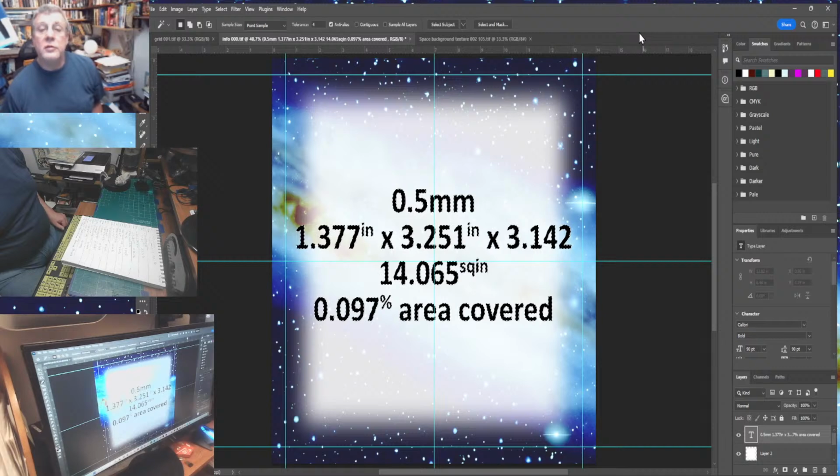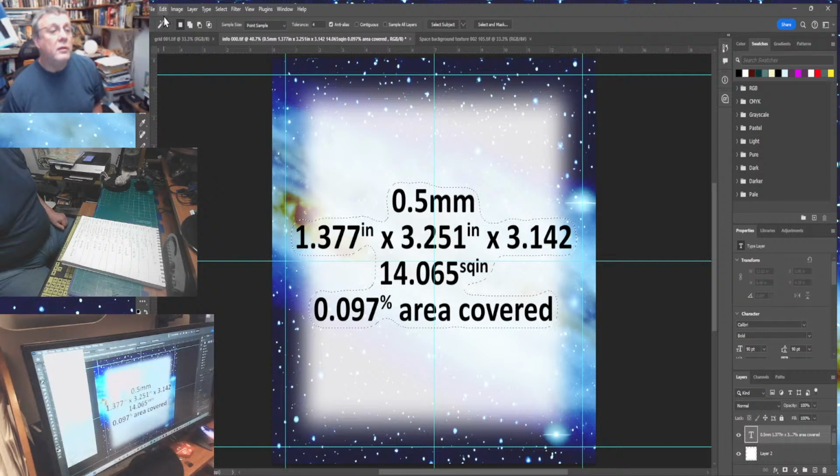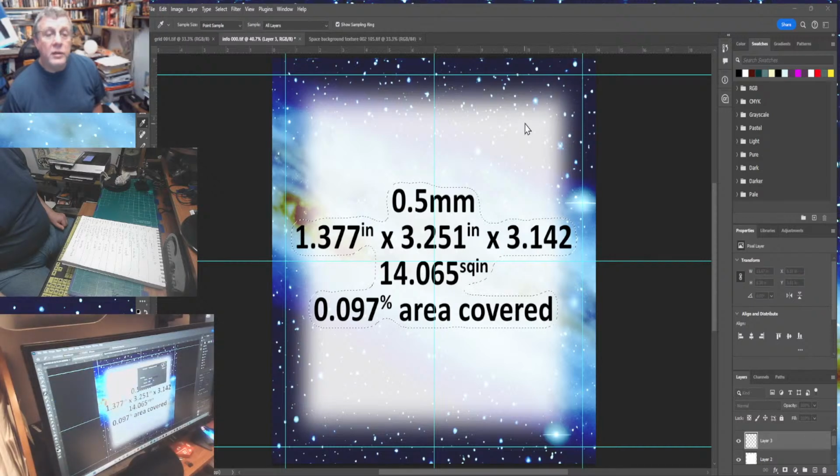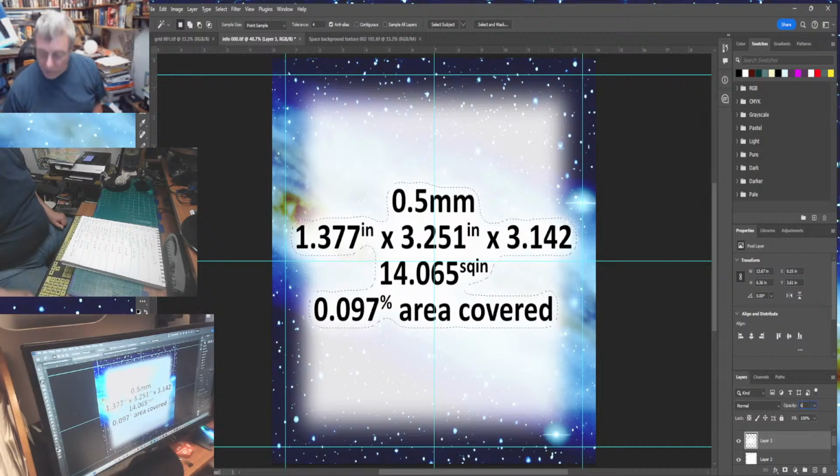Do this, then expand 40. Feather 40. Fill. Oops, it wants a new layer. Fill white. It made it 62%.